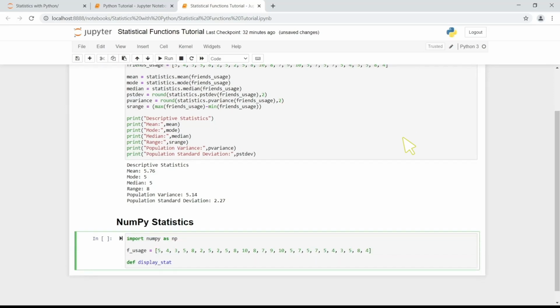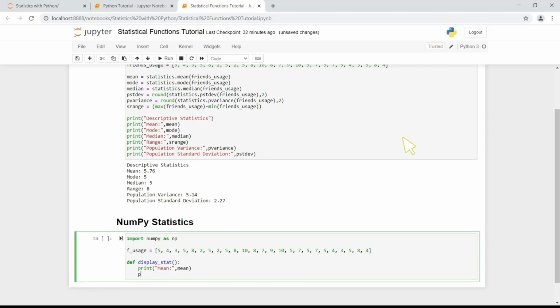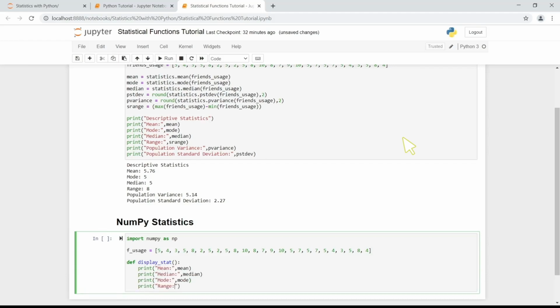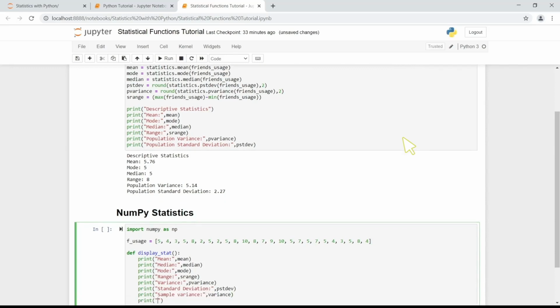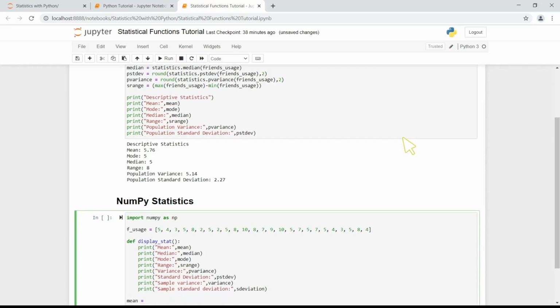Now, instead of placing all the print functions at the end, let's create a function that displays all the results of our statistical operations. Take note of the variables. You need to make sure that these match the variables that we'll be declaring later. Now it's time to compute.